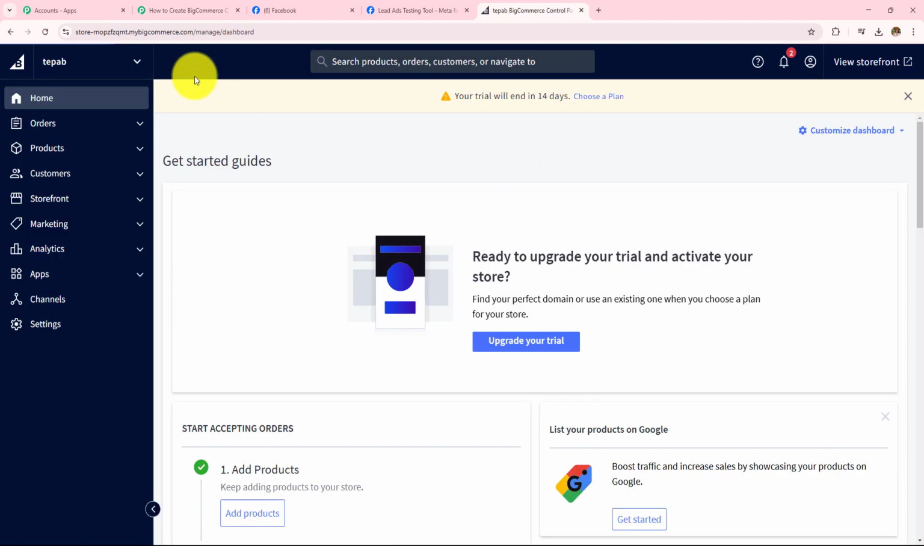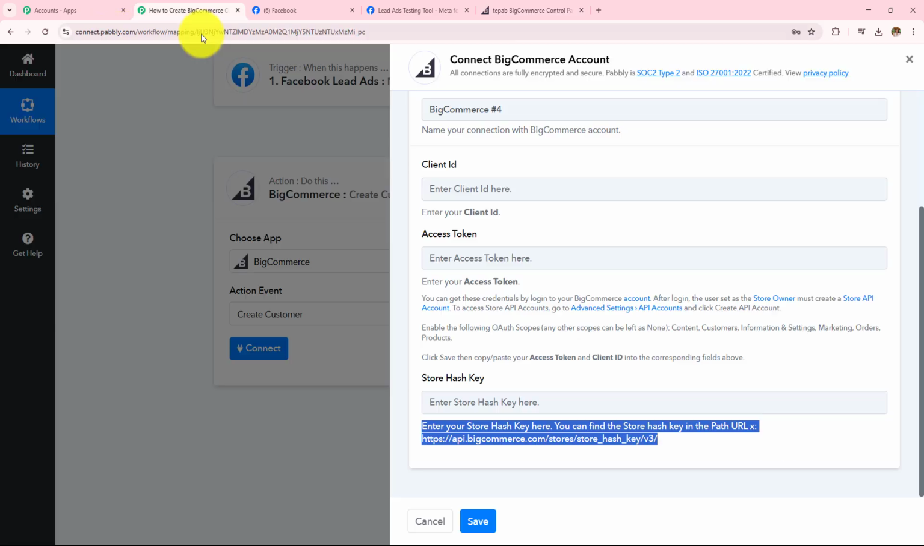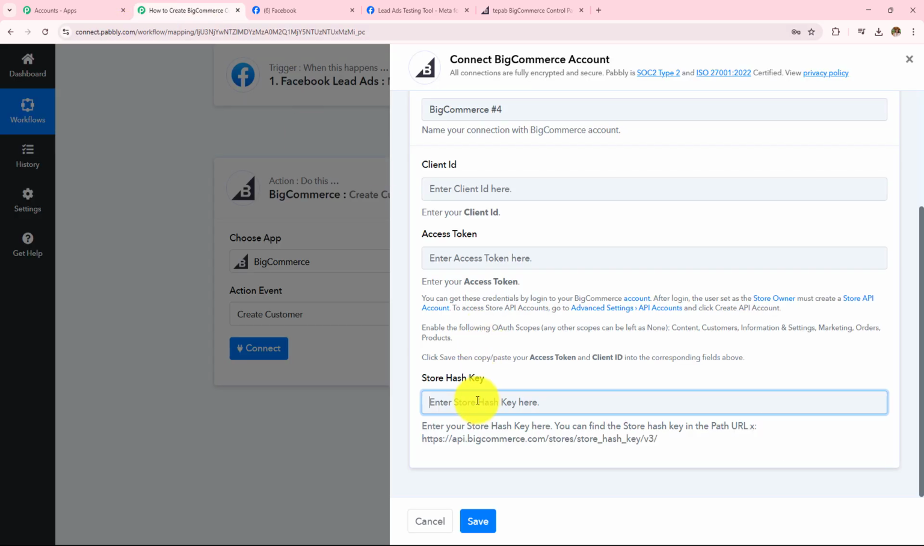So this is my BigCommerce account. This is the path URL and over here, before this, my BigCommerce dot, I'm going to copy and then paste that over here. So this is the store hash key. This is the store hash key. And now I need to enter the access token and the client ID.